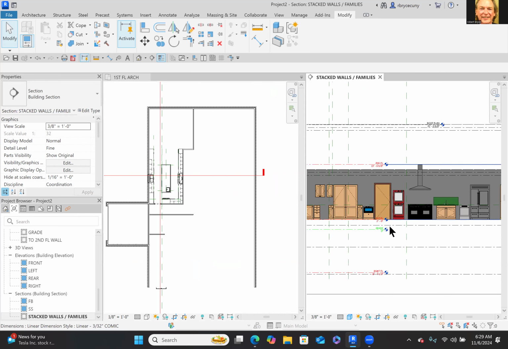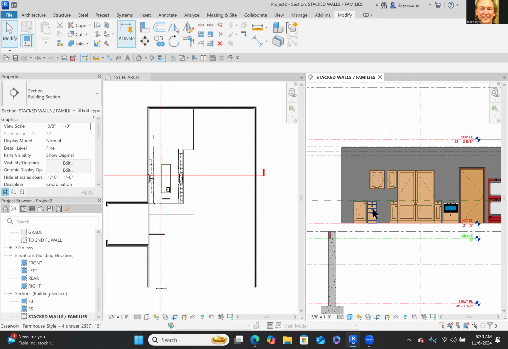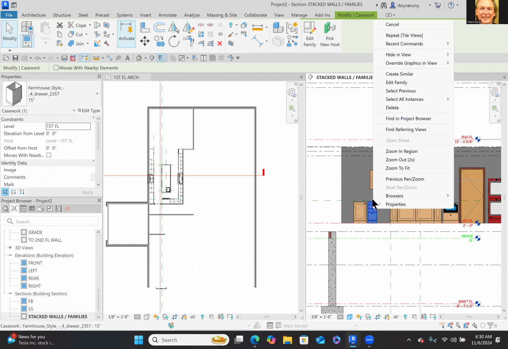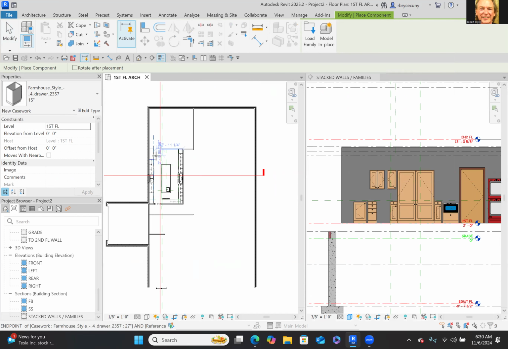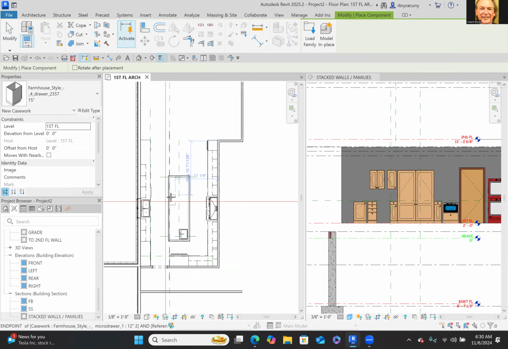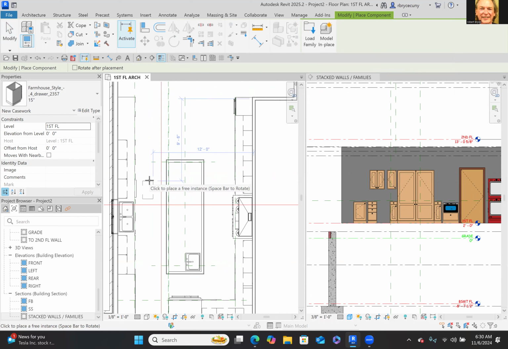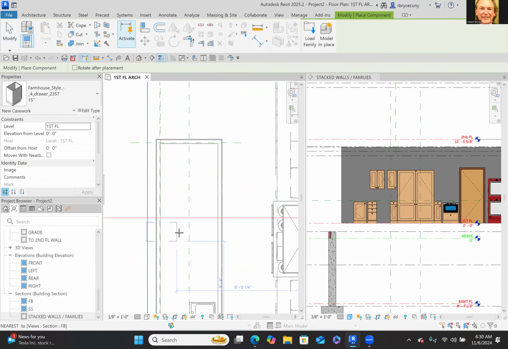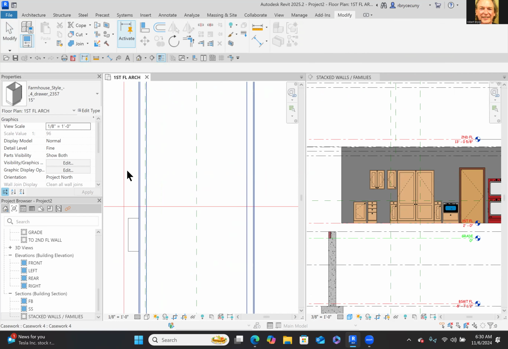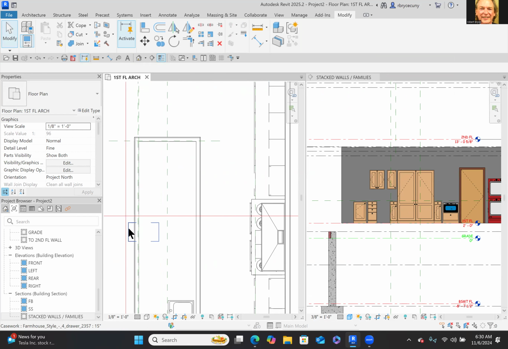What do we want to put? Well, I just want to put a bunch of cabinets and drawers underneath there. Create similar. We'll just put that guy now. I had to click once to activate this window, and then I can see if I spin it around, that's the back. So we'll put it over here so that I can see it in my section. See, the section is here, my cabinet is here.